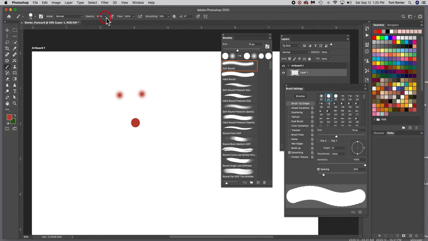Then you have your opacity. So if I wanted to turn this opacity down to say 50%, I could now click here and you see, compared to these two, this is at 100% and this is at 50%. All right, I'm going to put that back up to 100.